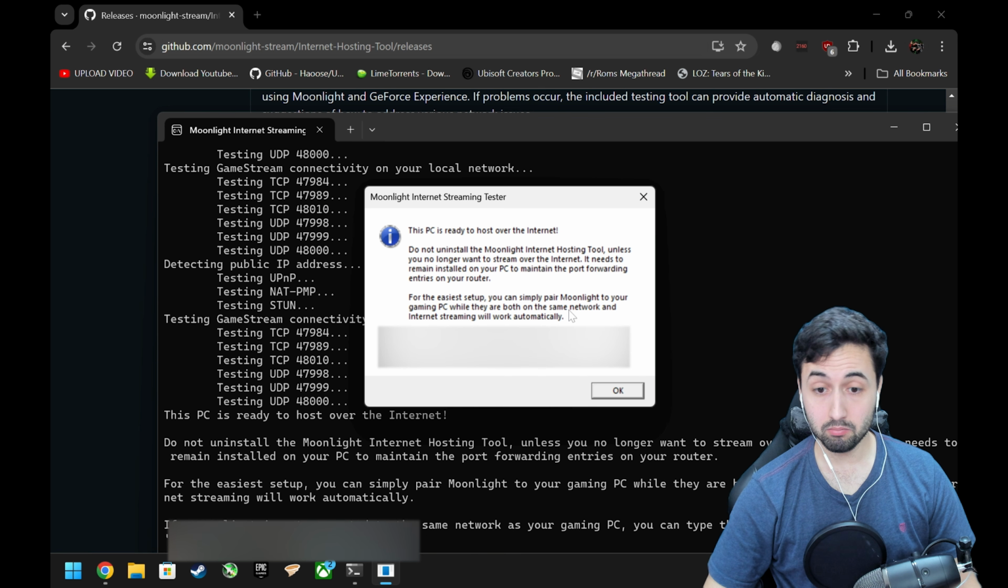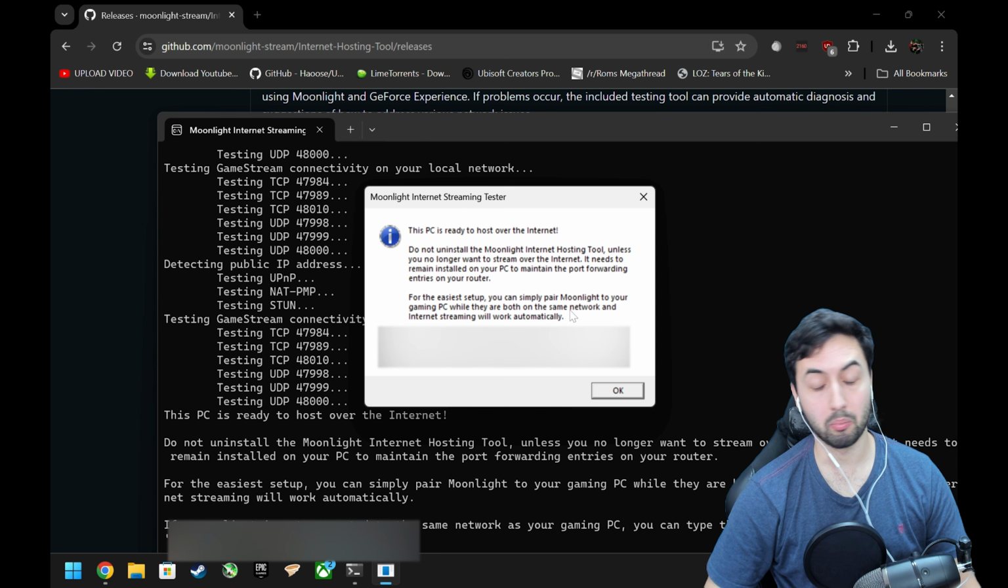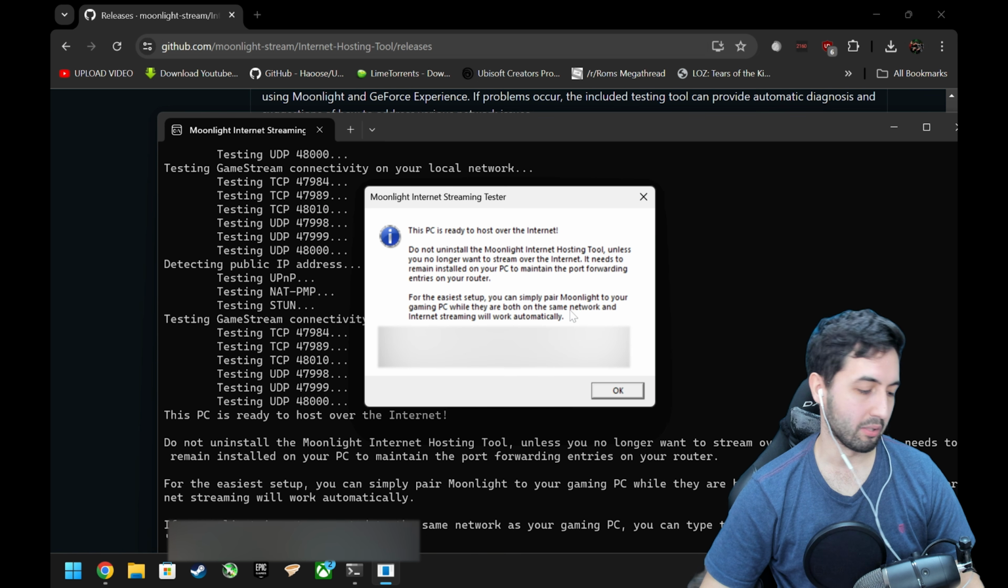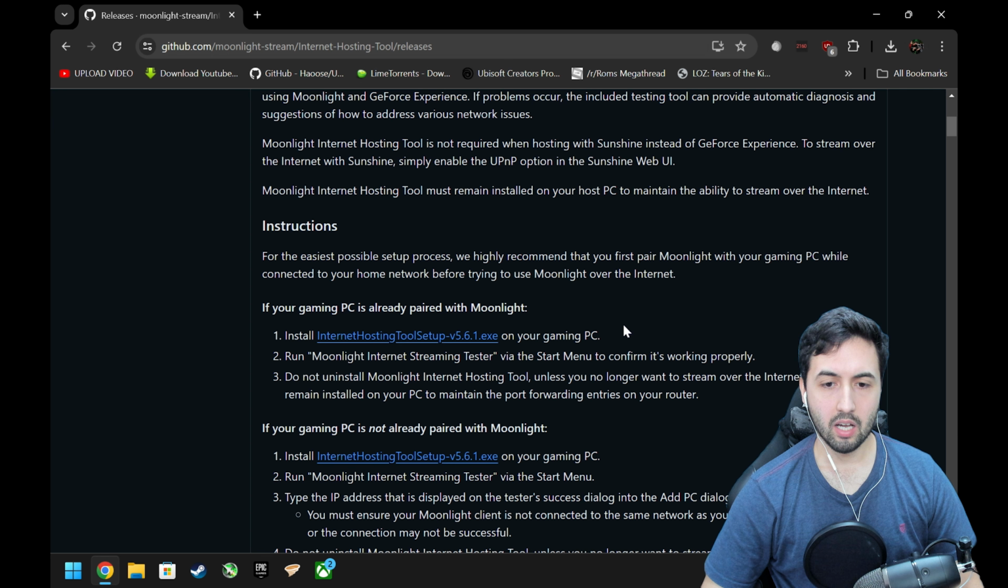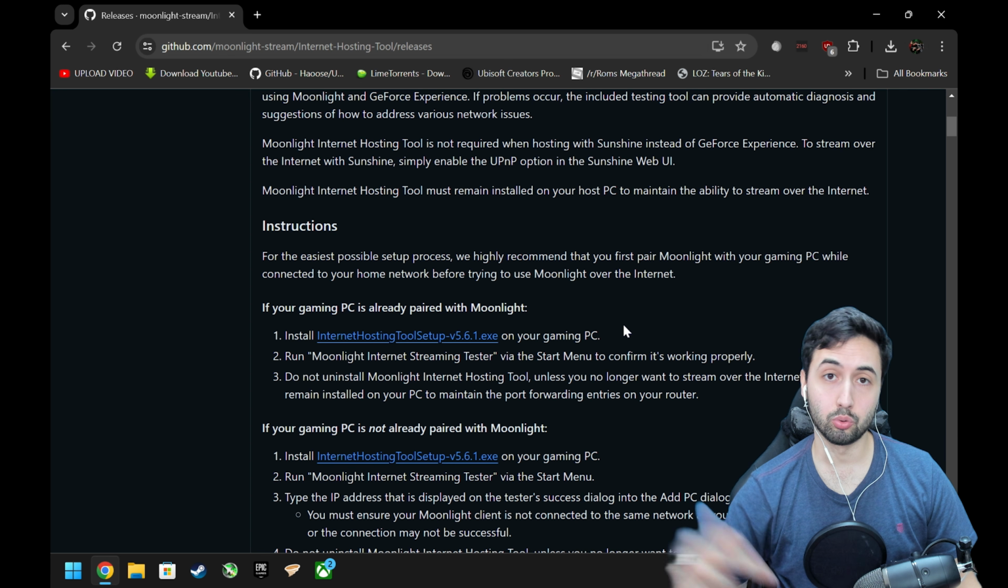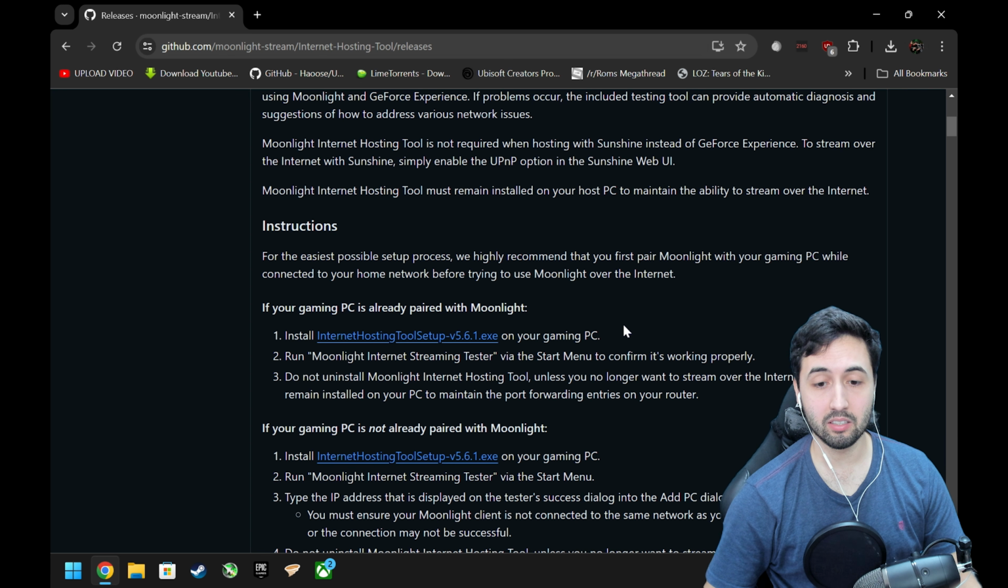So write it down. In my case, again, I'm not going to show it because, yeah, it's a security risk. So copy that, write it down and make sure you have it on site. So hit OK. And now you're basically ready. Let's go to your Steam Deck or ROG Ally and do that.